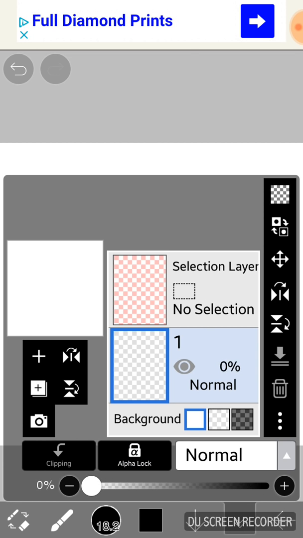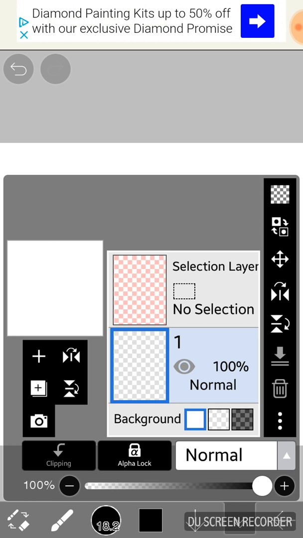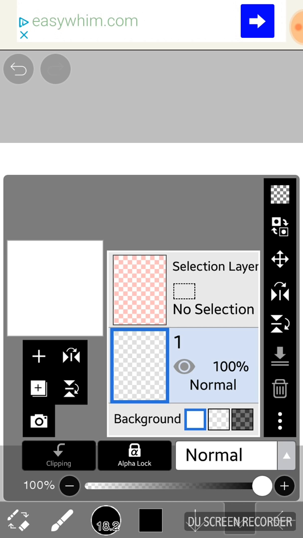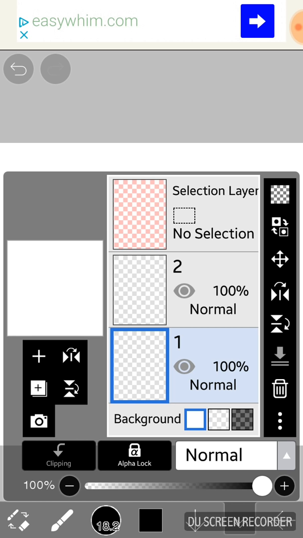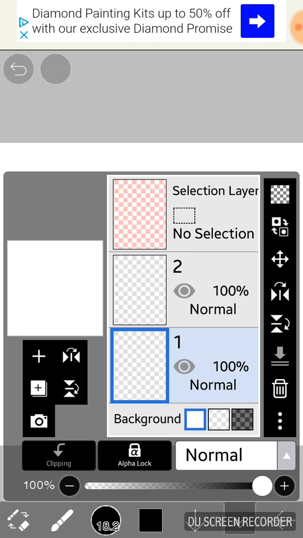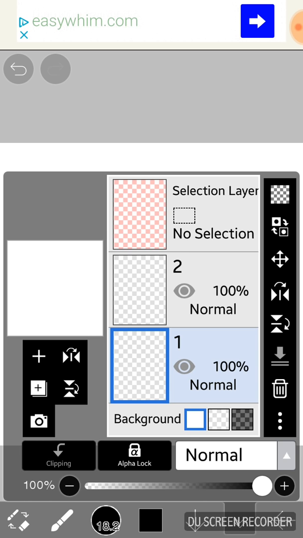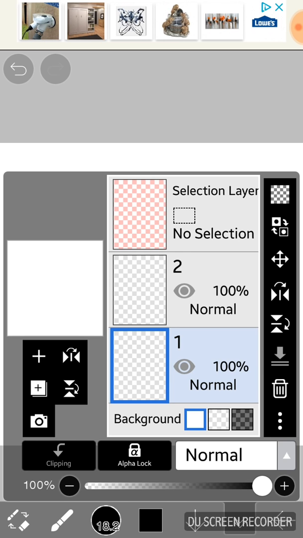But on the bottom here is the opacity, meaning how transparent you want something. And over here you could add a layer. So basically when you're editing, it's very important to add layers, because if you're drawing over top of a picture, over top of your avatar, you want to have layers, because when you're blending it, you don't want to actually be blending the original picture, because then it won't turn out as good.